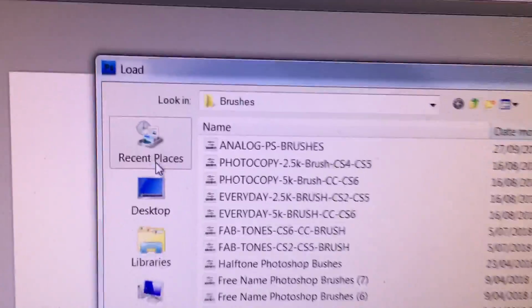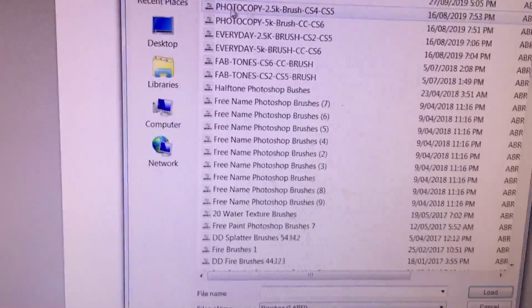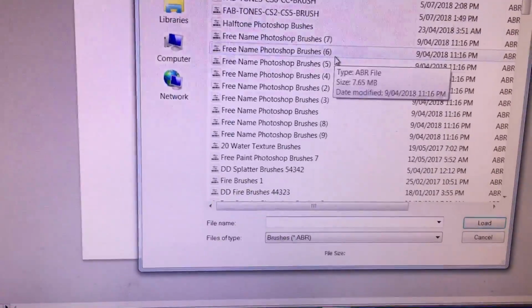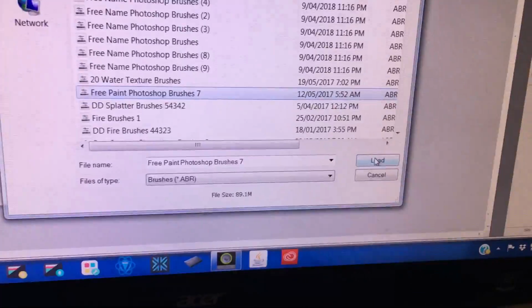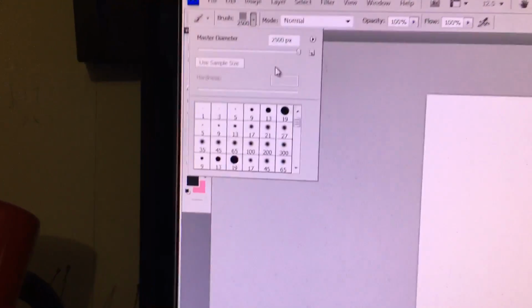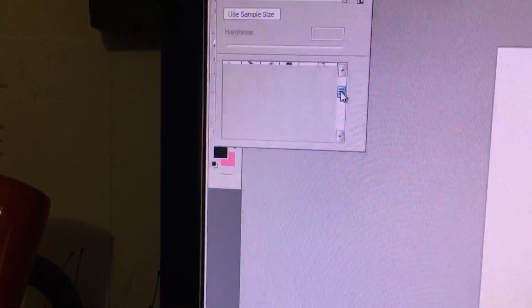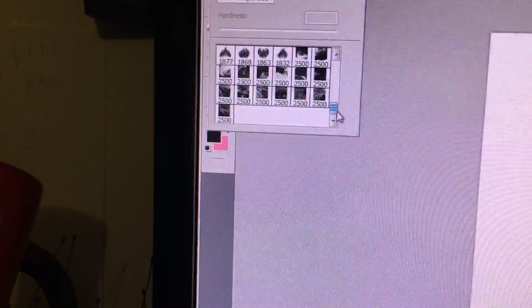And I'm in my brushes box already, so I've used it before. So now I'm going to look for the brush I've just gotten, and that's down here. And then I'm going to go load that brush, and it's now loaded into Photoshop. Now to find it, when I go up the options there to see all my different brushes, I can scroll down, and these are all my different brushes I've got here. So here's my newest ones right at the very bottom.